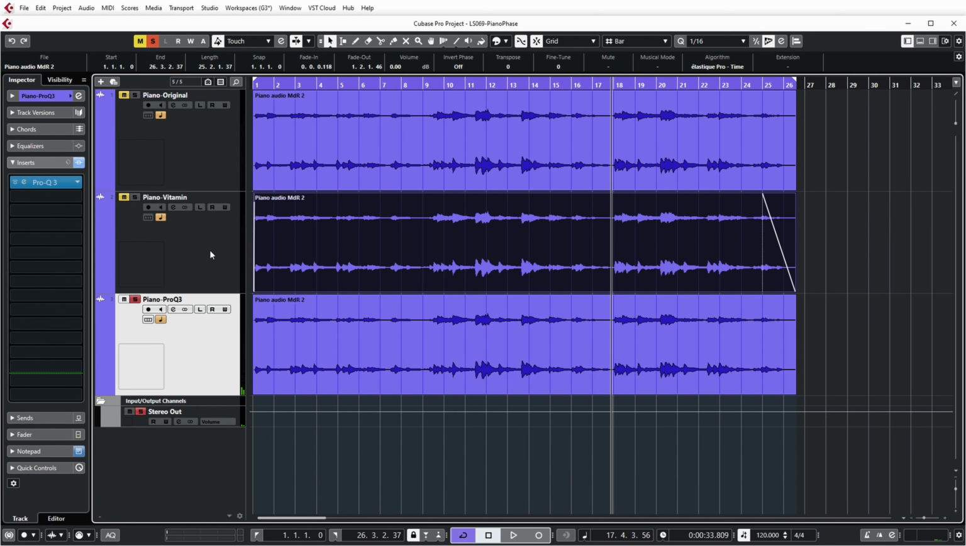Now the same trick that I showed you here with Pro-Q3 can actually also be done with Frequency 2 in Cubase 11 Pro now. So you don't have to have the FabFilter plugin to do this.